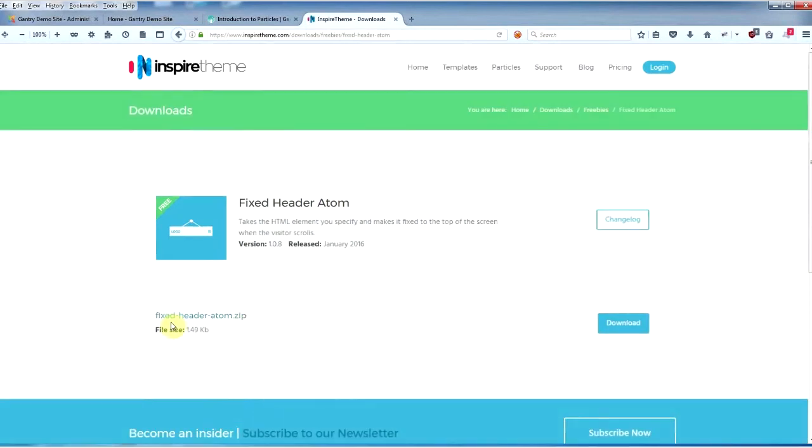So we click on the download button and there's a file there called fixed header atom zip. Inside that zip file, there's two files of code that will help you to manipulate your fixed header, which is the navigation. Now, it could be other elements on your template page. For this example, we're going to use the navigation bar. So when you download this zip file and unzip it, there'll be two files in there. And them two files need to be uploaded into your Gantry template.